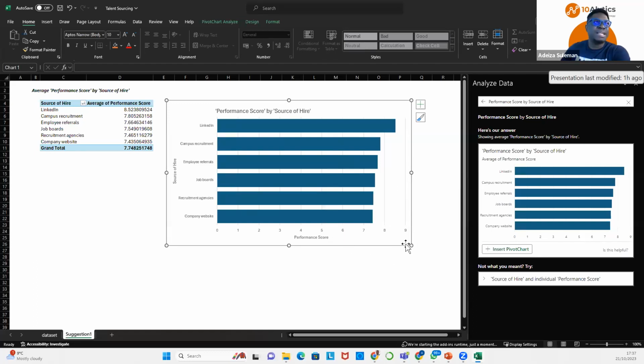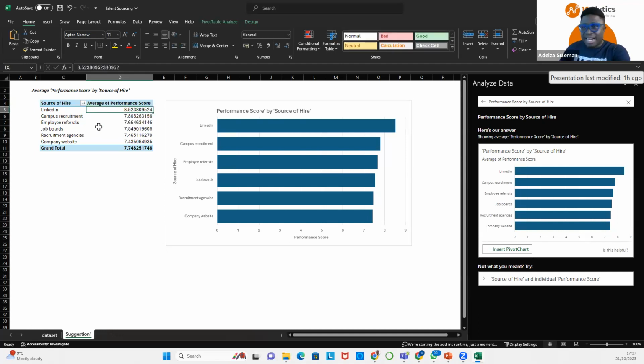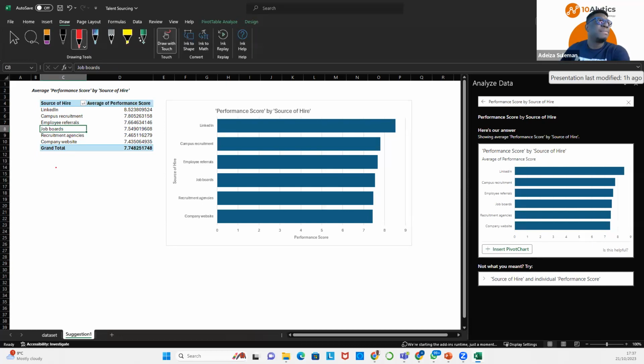Now, what I'll do next is, at the left-hand side, I have a table. Okay, and I'll tell you what this table means. The table is called a pivot table. Okay, let me write it there. The table is called a what? Pivot.